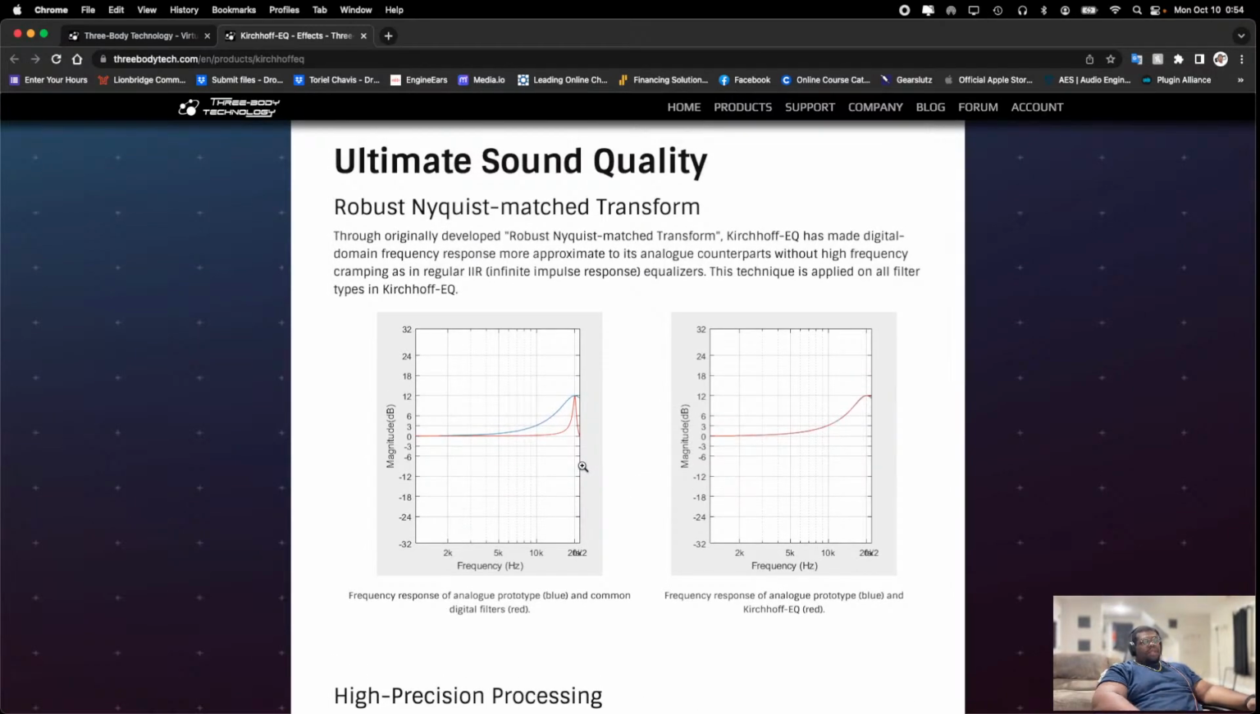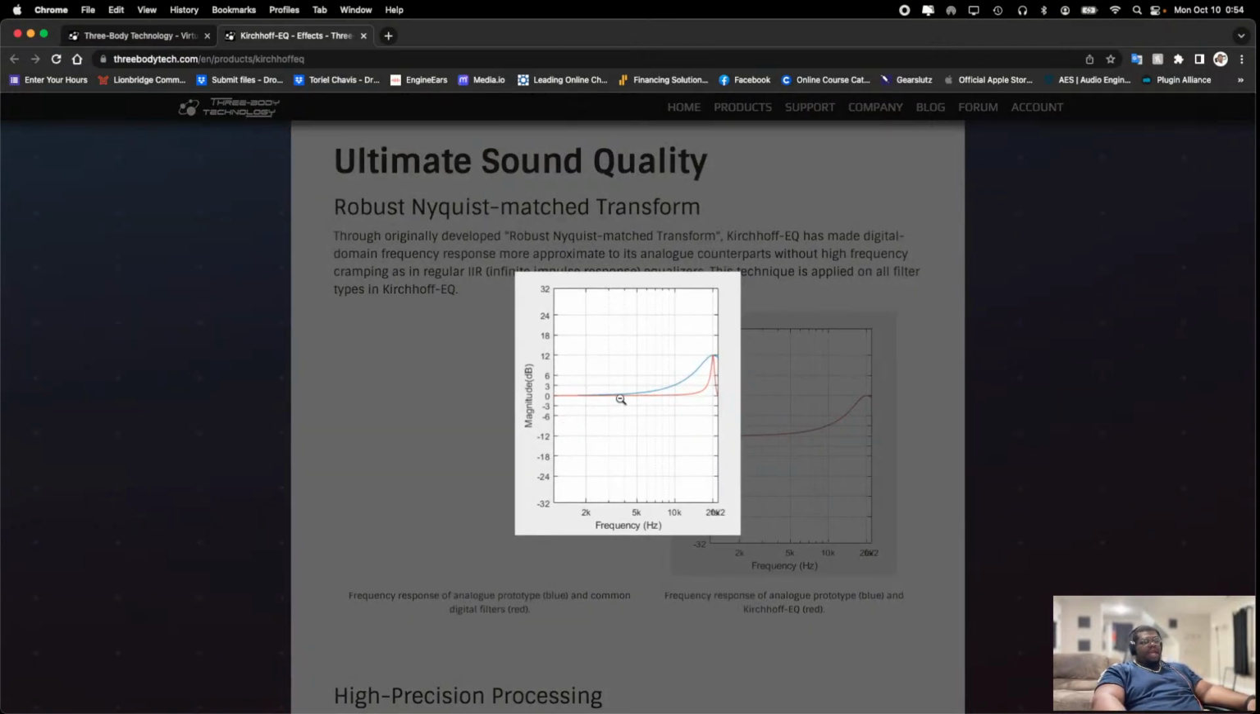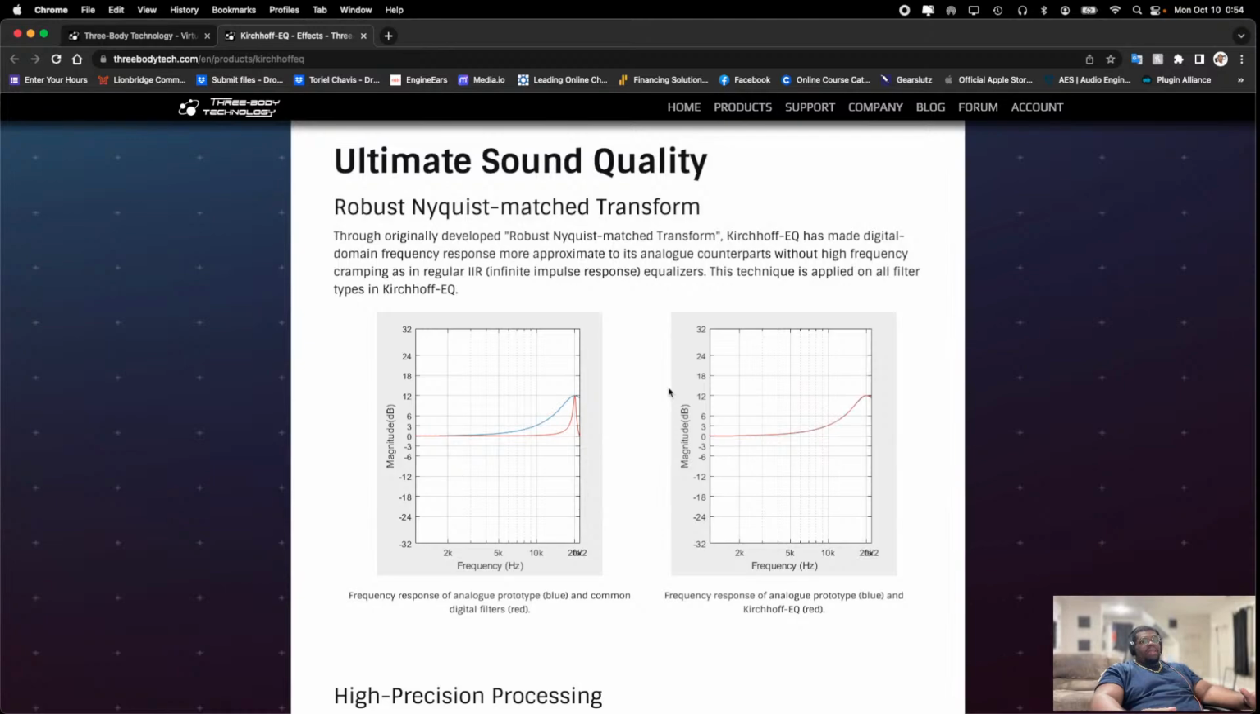Sound quality. Here's where it talks about the Nyquist thing. All right, so remember when I boosted that one band? This is what it would look like on another popular EQ, where it would just be super sharp. But this blue curve is what the Kirchhoff does, where it doesn't make things harsh when you boost. If you want to boost 10K, because you feel like it needs to be boosted, boost it on the Kirchhoff. Boost it and it will sound good.